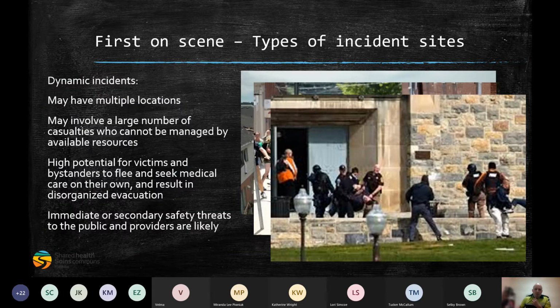The next one, and this is the much more challenging one, is dynamic incidents. These are ones where things are going to keep happening by the time we get there. So there may be multiple locations. For example, this is a picture of a tornado touchdown, and it went right through a whole housing development. With this, as soon as you pull up, you know you're overwhelmed. We need to call in for resources.